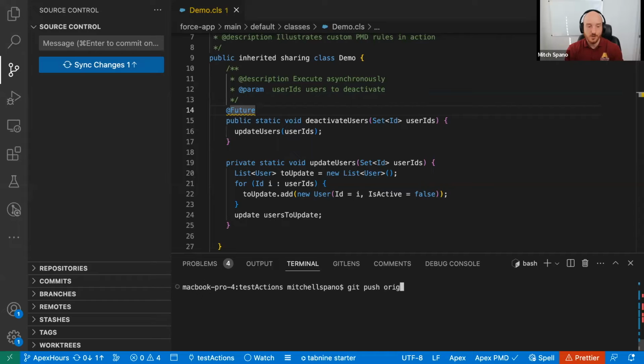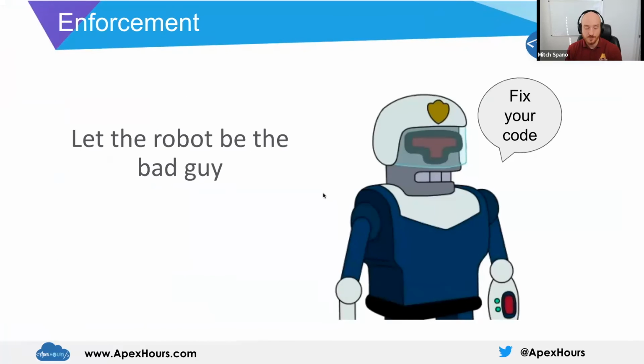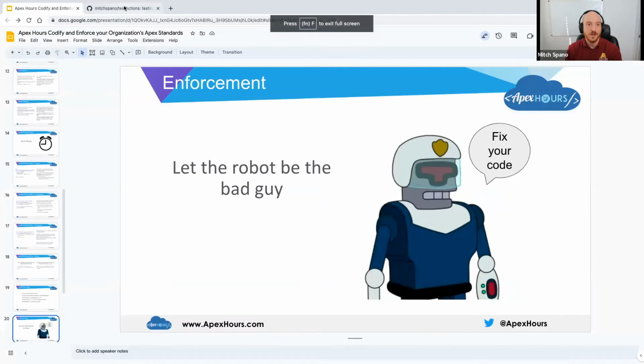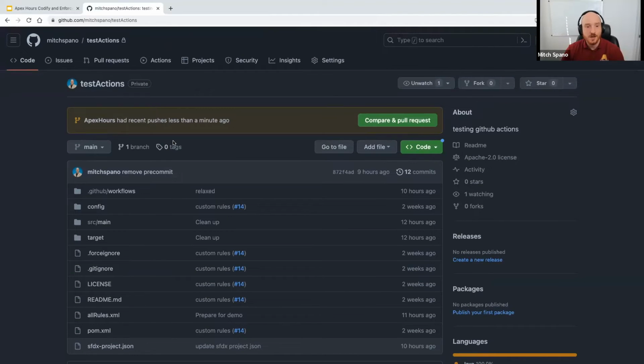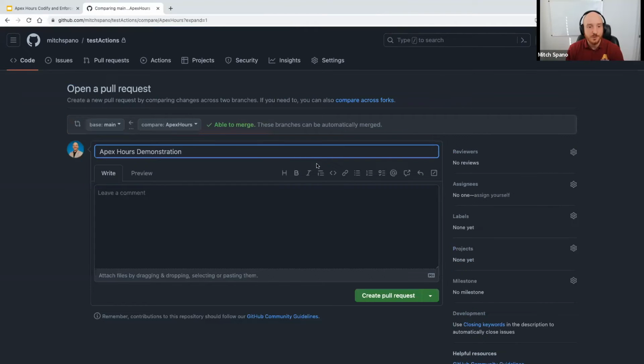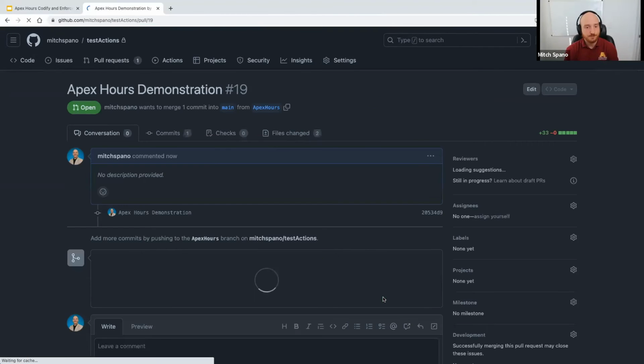Git push origin apex-hours. Okay, so now I created a new branch in the project's repository called apex-hours. I'm going to get out of this presentation mode and I'm going to go in here. This is the repository within GitHub, and it says, hey, the apex-hours branch had a recent push. Let's compare and create a pull request. I'm going to create a pull request on this one.